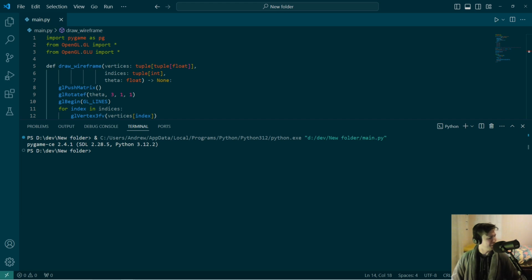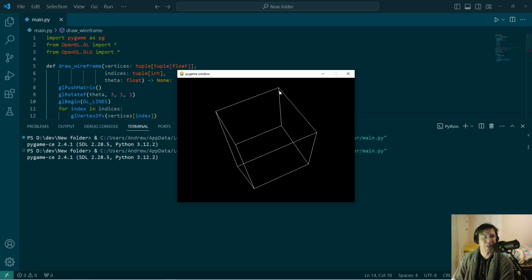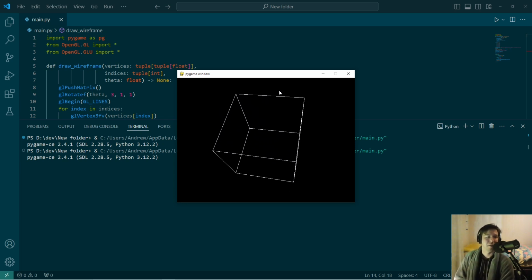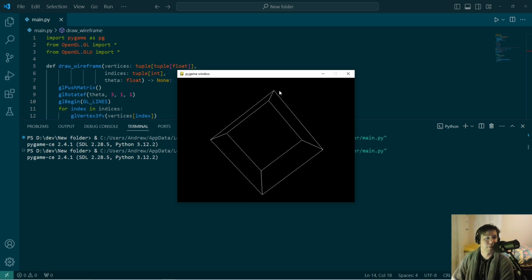Okay, so in this video, what we had last time in the legacy OpenGL stuff was this wireframe cube, and today I'm going to be filling this in.